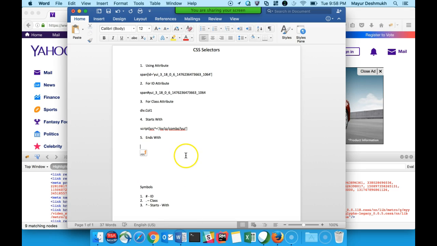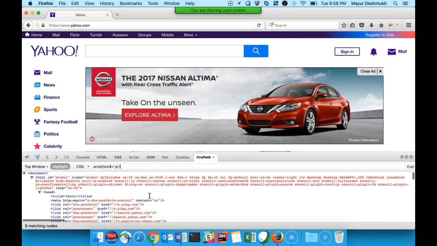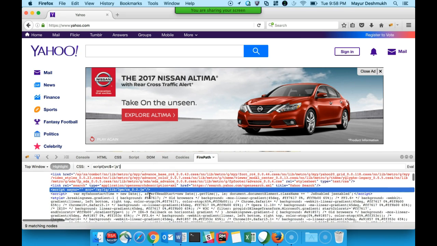So let me copy it and put it back there. Now, starts with, ends with, and there is something called contains also. Contains, which was there in XPath also. Containing value, let us take any nodes. If I want to take some value in between, let me take this 3 p.m. The symbol for contains is star or asterisk.